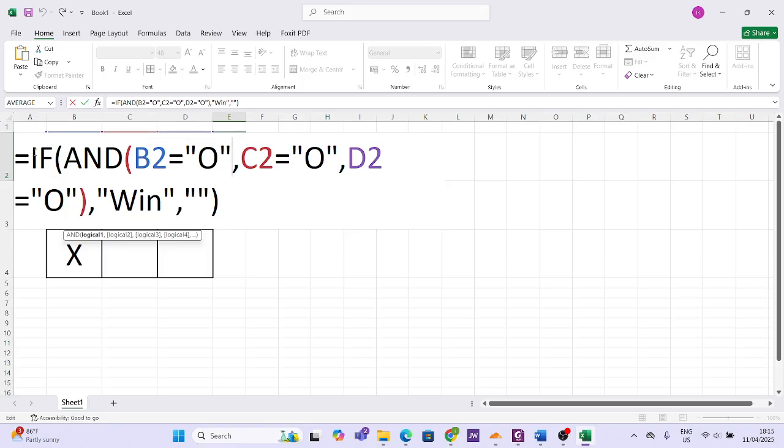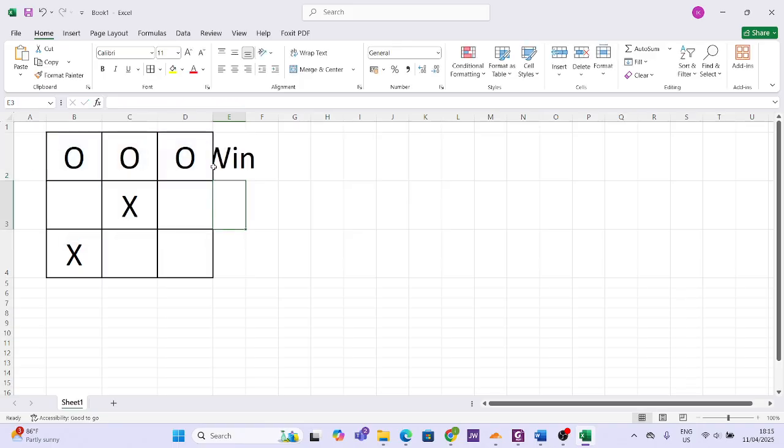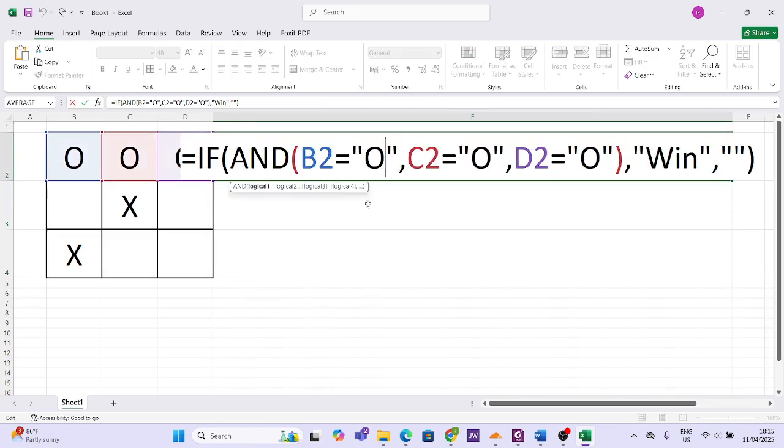So this is it. Let me see, by expanding this side, yes, this is better. So if AND B2 is equal to O, and C2 is equal to O, and D2 is equal to O, which means the player has succeeded in playing O here, and O here. So what should happen if all these conditions are met? The AND will say it is true. So if it is true, then do this side of the if. If not, do that side of the if.